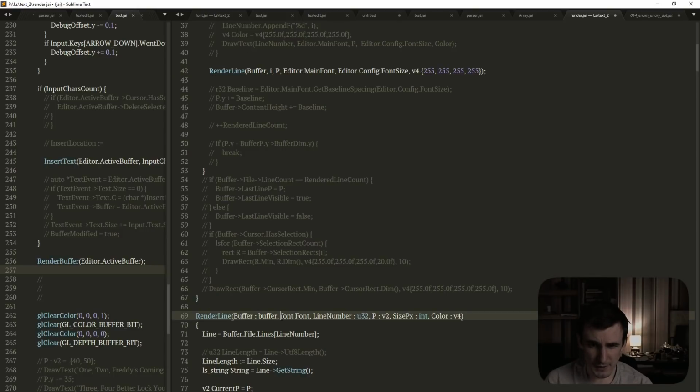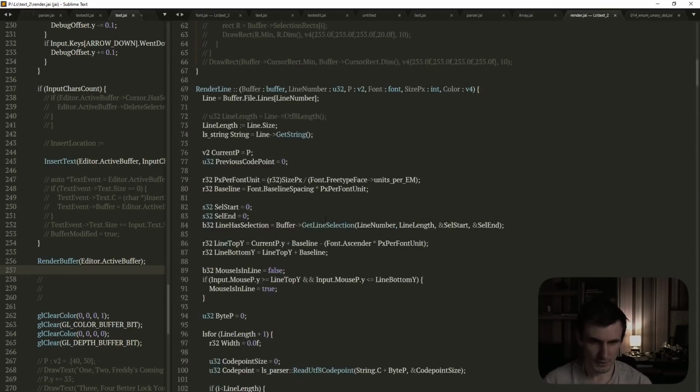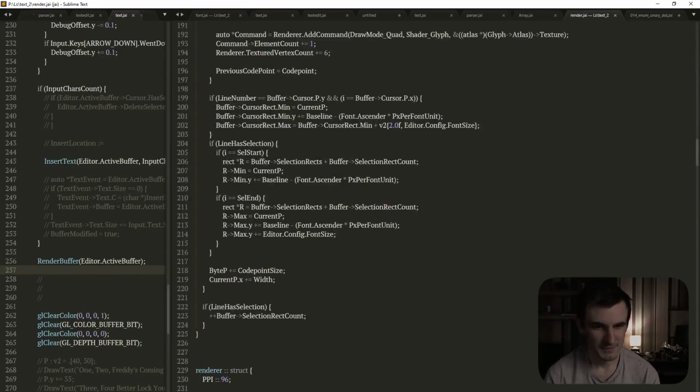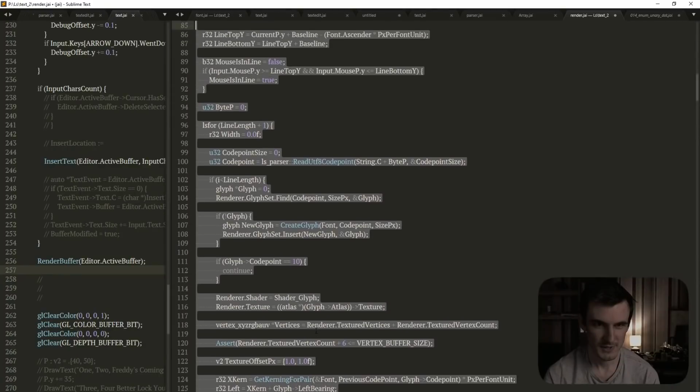Okay, buffer, then line number is A32. Then I do position. Buffer, line number, position, font, and font is a font. No, font. And size px is an int, and color is a v4. Yep. Correct. And this is a double colon. Yep. Almost there. It's like 100 lines of code that I need to port. That's a pretty substantial function right there.